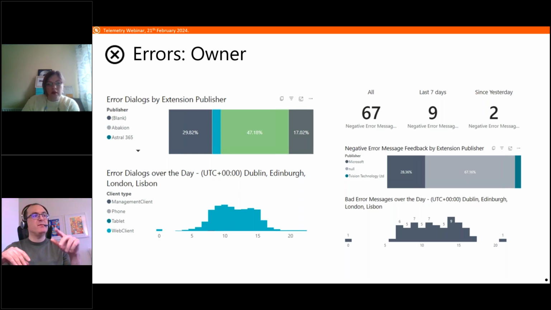Then you have errors by day, so you can see that obviously the more people are using the system, the more likely we are to have errors, and so on, and other graphs that are quite nice to navigate.